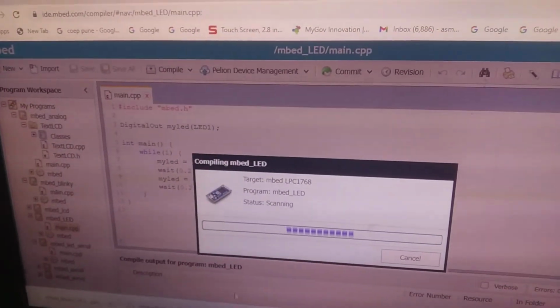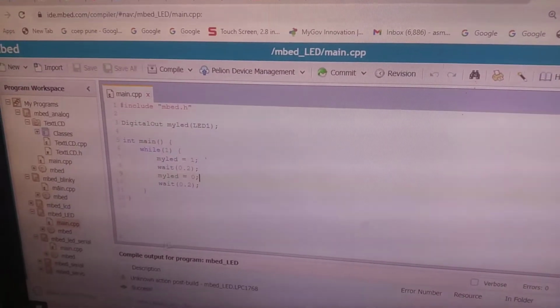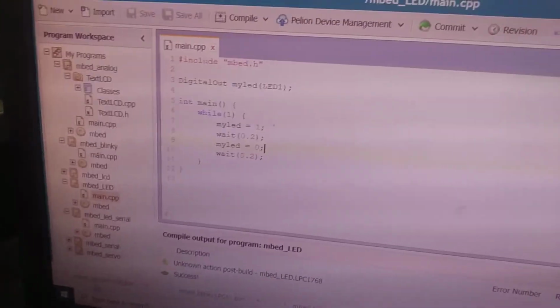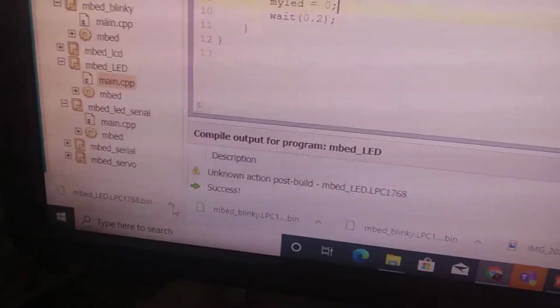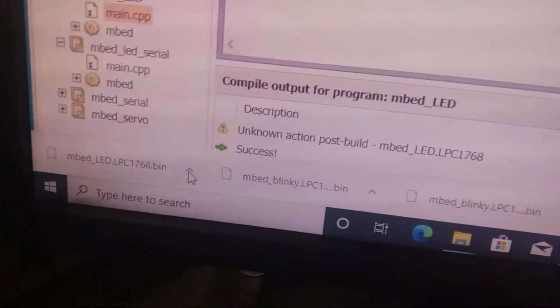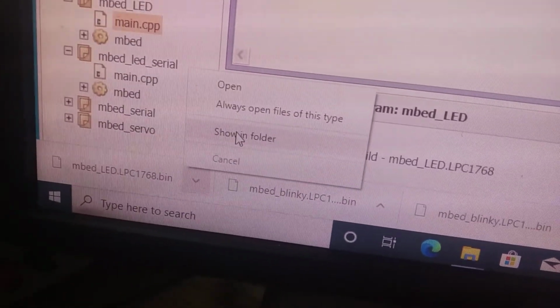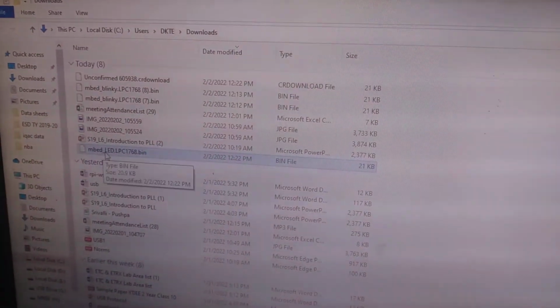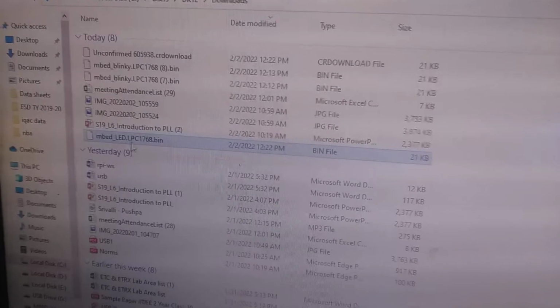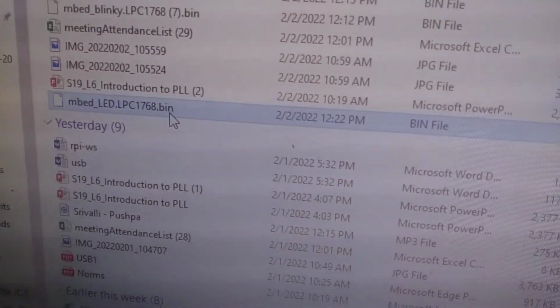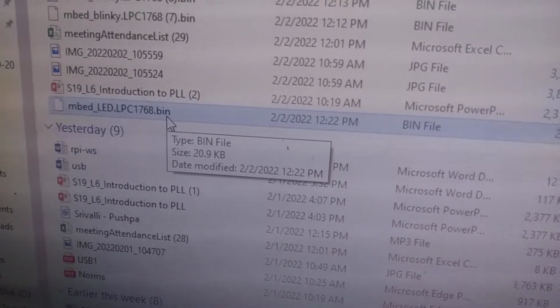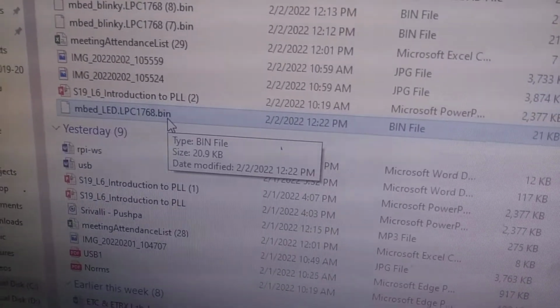Now it is compiling it. It will generate the binary file for the program. The binary file is shown at the bottom of the window. Now we will open the folder where my binary file is created. The binary file is highlighted here. You can see mbed led1.lpc1768.bin. This is the binary file created by the mbed IDE.